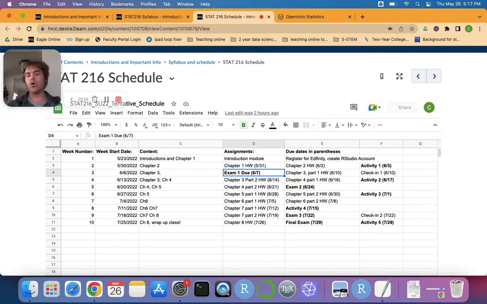All of the deadlines for exams and activities and such are in Eagle Online, and the homework deadlines you can also see in Edfinity.